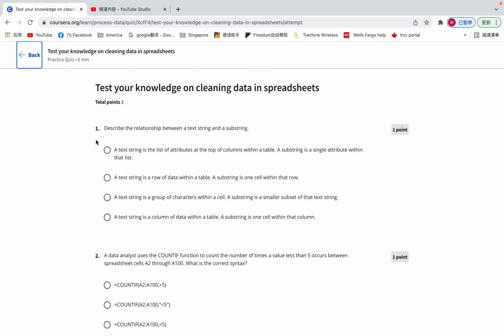Number 1, describe the relationship between a text string and a substring. A text string is the list of attributes at the top of columns within a table. A substring is a single attribute. No. A text string is a row of data within a table. A string is one cell. No. Yes, a substring is a smaller subset of that.